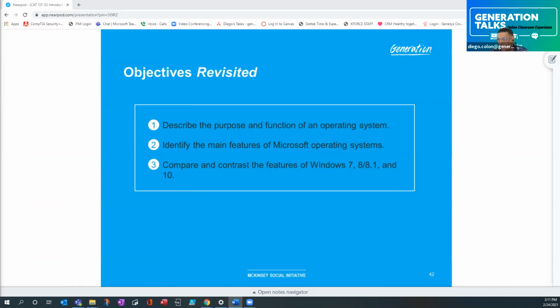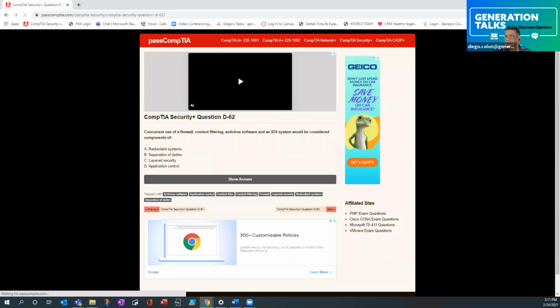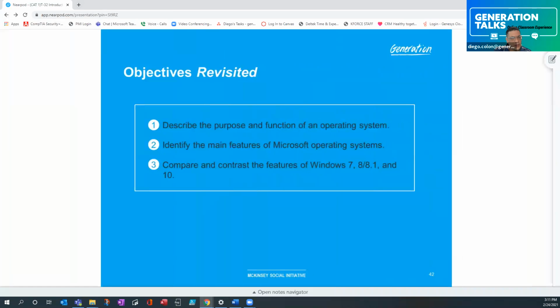By now, then, ultimately, we should be able to describe the purpose and function of an OS, identify the main features within the Microsoft OS, and compare and contrast the various versions. We did give you guys an actual handout prior to this starting. Please feel free to review and do it asynchronously with each other at any time and fill it out to be able to compare and contrast all the features that each one had. Any questions in reference to an OS?